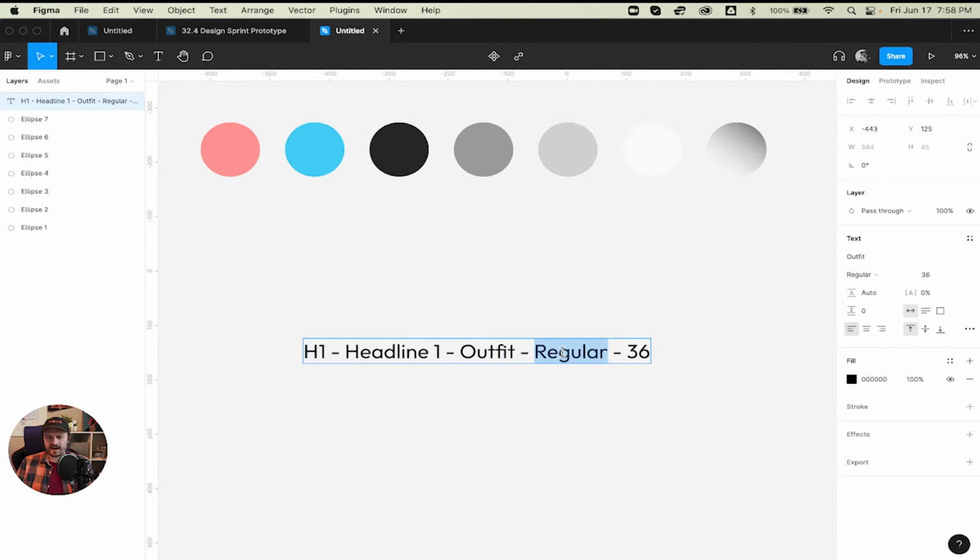I have the font weight, and this isn't the best way to do it, because regular doesn't really mean a whole lot. What is regular for one font, as far as the font weight is concerned, might have a different font weight value for another font. And so a better way of doing that would be specifying numerically what the font weight is. And then lastly, I have the font size, which is 36.